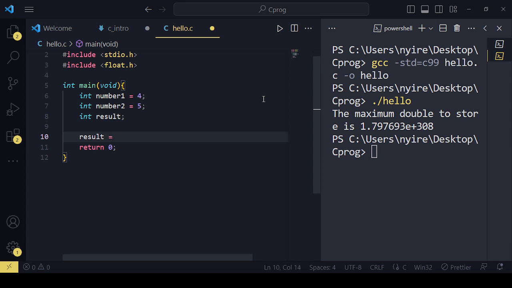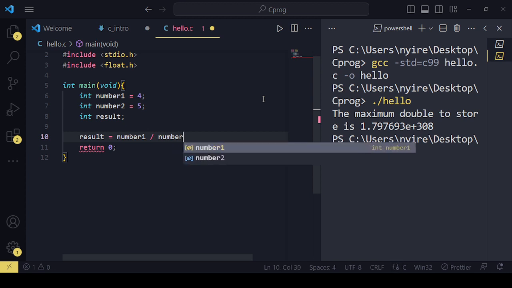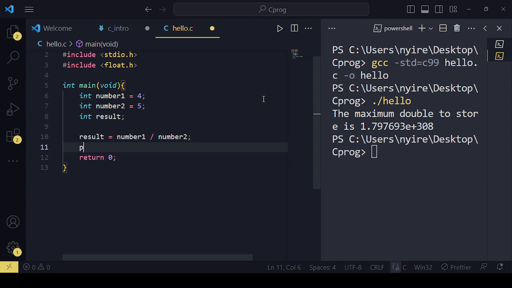We want result to store the quotient of number1 and number2. Of course, we've not yet talked about operators; we're going to do that in a few seconds. But to divide, you're supposed to use the / operator. Then you say number2, like so. Let's now print out our result to the console.